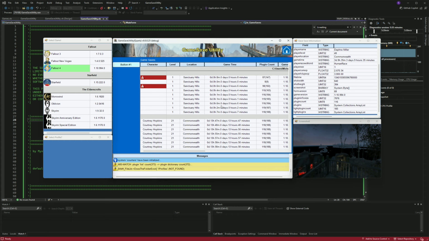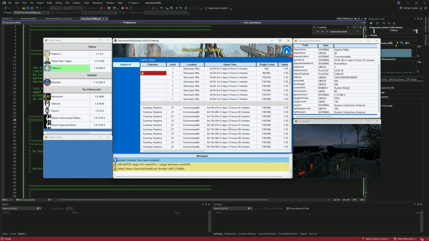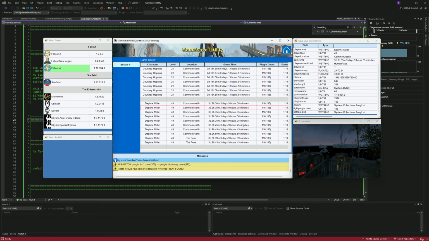So, only on a new game. That was one of the weird caveats. Maybe I can find a way around that perhaps. But what you see here is it keeps so many game saves per character name.